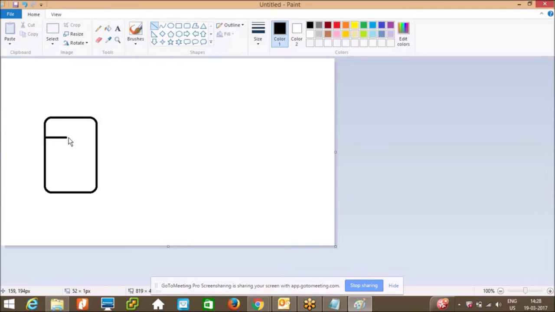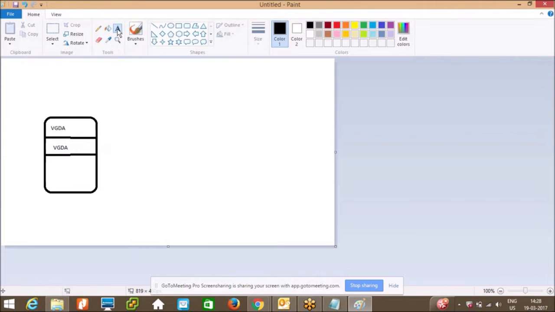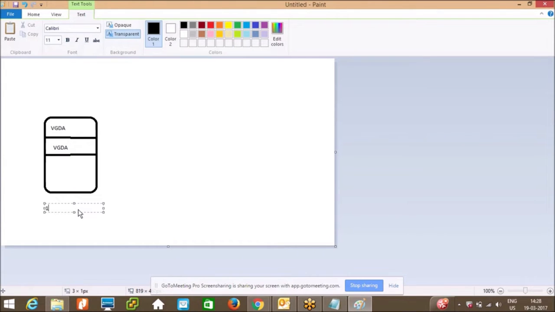VGDA is so important that in AIX, if we have only one PV in a VG, AIX creates two copies of VGDA, because it is very important. So if we have one PV in a VG, then two VGDA copies get created.